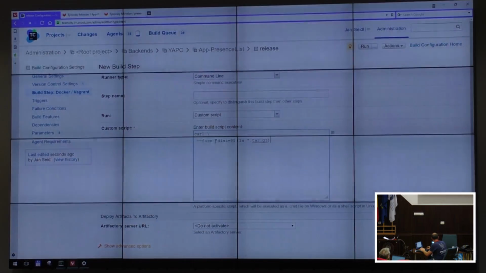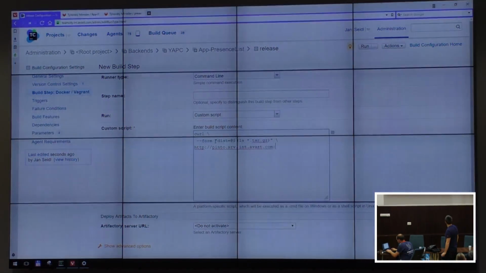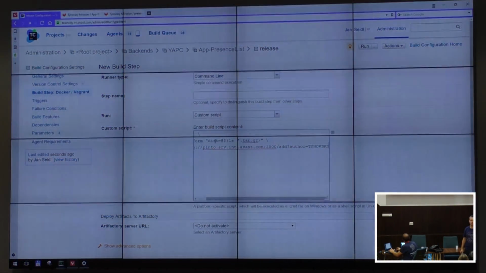So this command will submit the created package to our internal Pinto repository. And let me thank my colleague that he types it for me, because I'm not able to type and talk at the same time. And this is just a simple HTTP layer over the Pinto. So this just executes a command.